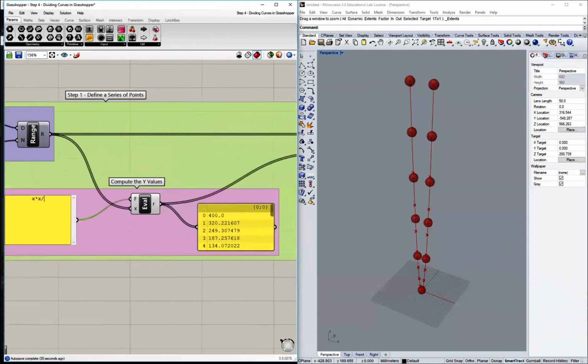Let's see, divide by 2. Okay, you just change things and you see it responds very, very quickly within the Rhino environment to show you the results of those Grasshopper computations. Okay, super. So that's how you do an equivalent sort of operation to dividing a curve and placing some elements within the Grasshopper environment.